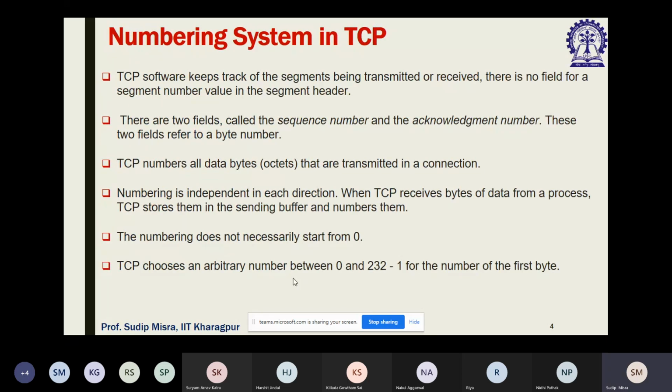Now TCP uses a numbering system. This TCP software keeps track of the segments that are being transmitted or received, and there is no field for a segment number value in the segment header. So there are two fields that are there. One is called the sequence number, the other one is called the acknowledgement number.